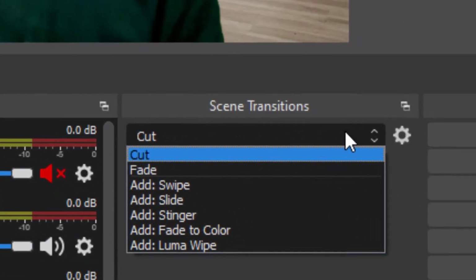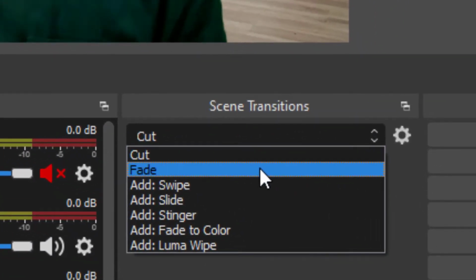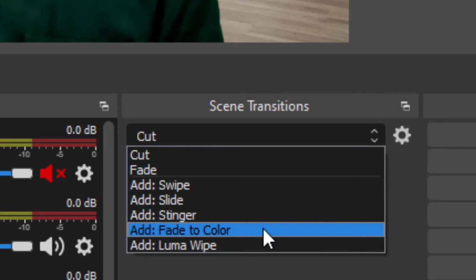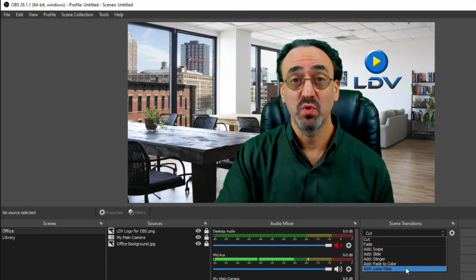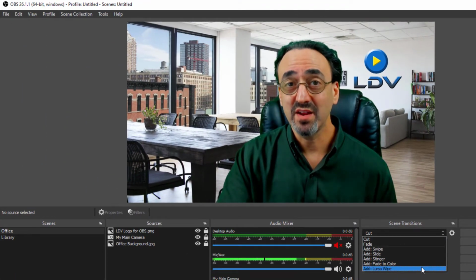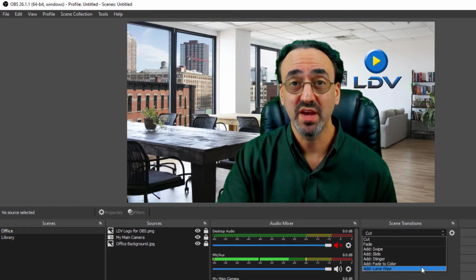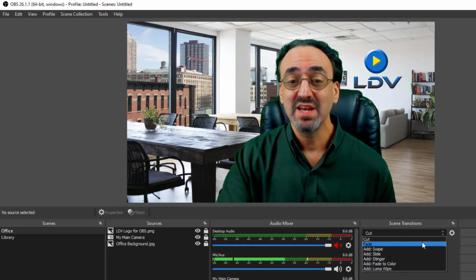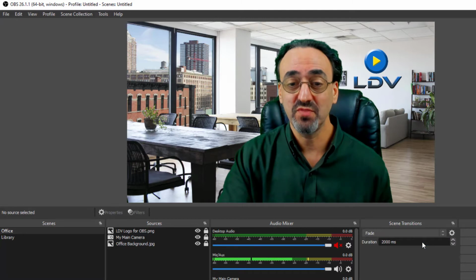So looking at our options, other than cut and fade, we can add some other transition types if we want to. We can add a swipe, a slide, a stinger, fade to color, or a Luma wipe. There are also third-party add-ons, plugins that you can get for OBS that create even more transition types. But before we start creating some of these fun additional types, let's spend a few more minutes on fade, because there are some really powerful things you can do with fade that you just can't do with the other transitions. So let's stay with fade for a moment.